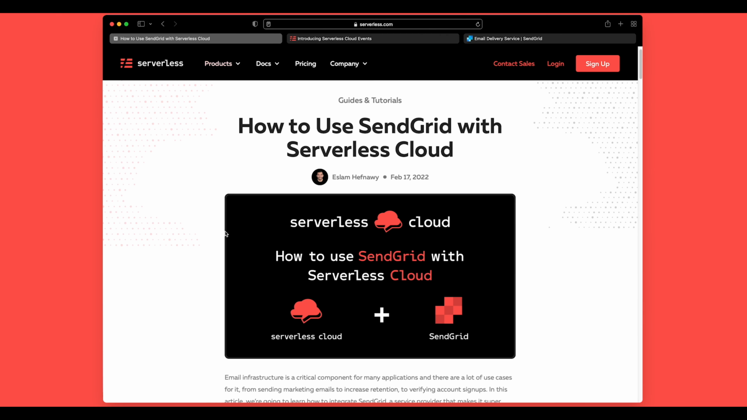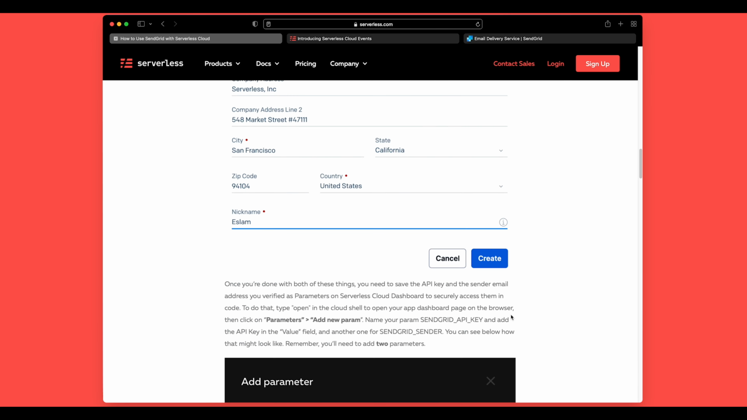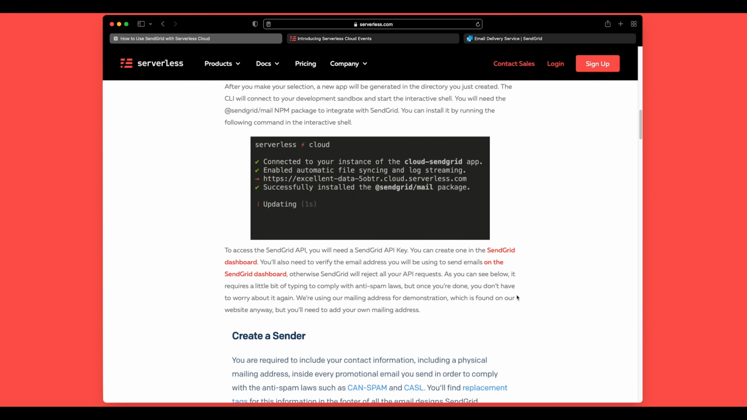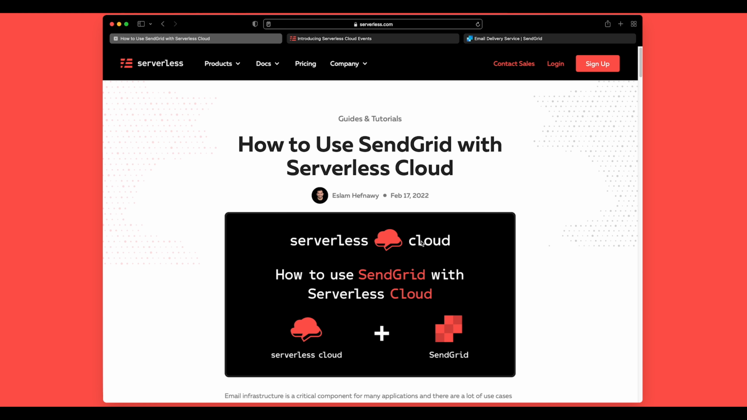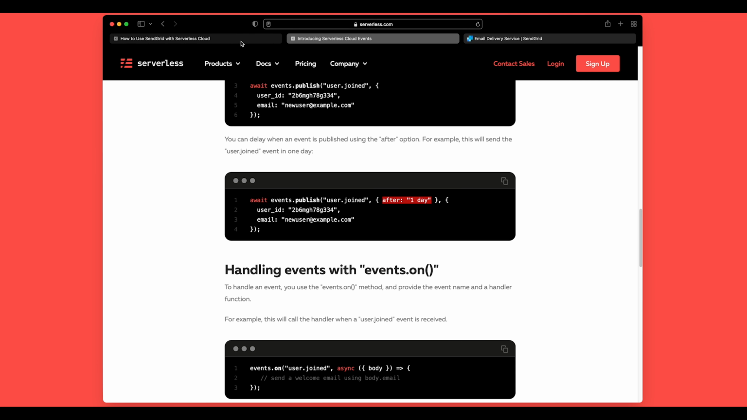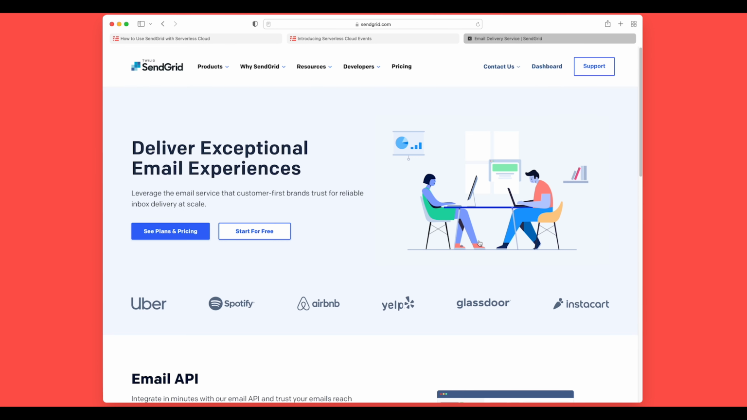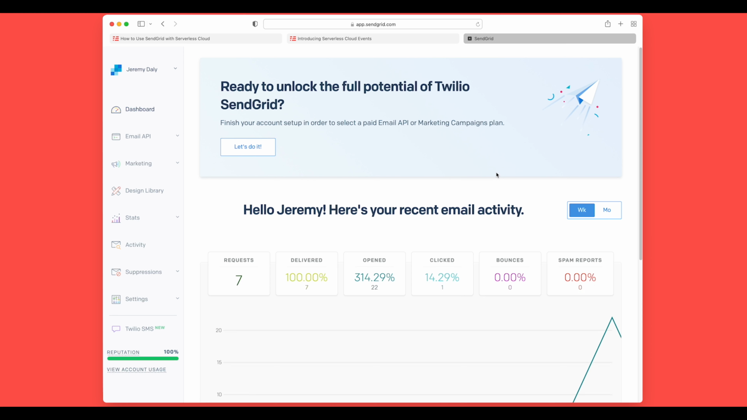So this post by Eslam shows you how to set up a Serverless Cloud app, how to set up your SendGrid account, and a couple of things here with parameters and so forth. But I thought it'd be cool if we were to just build a quick app that uses Serverless Cloud Events and SendGrid to build sort of an onboarding email sequence system and see how easy that is to do with Serverless Cloud. So I have a SendGrid account that I've already set up. So we don't have to do that, and I've already verified my sender and all that kind of stuff.